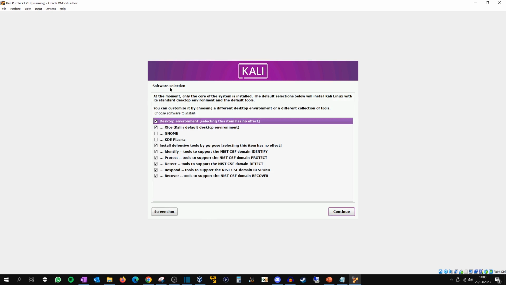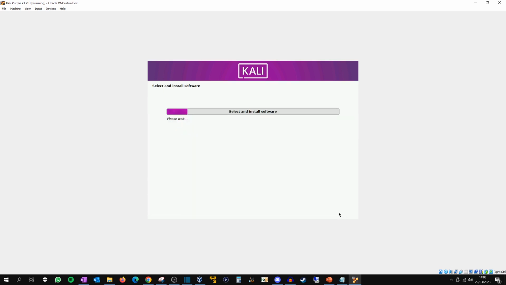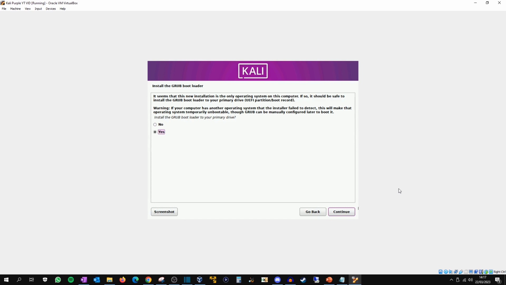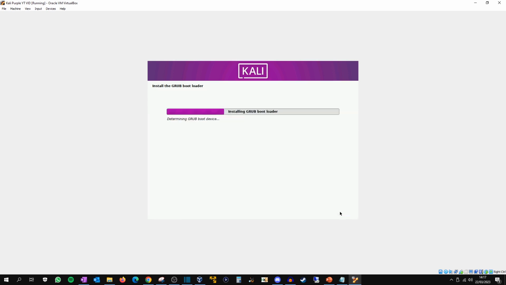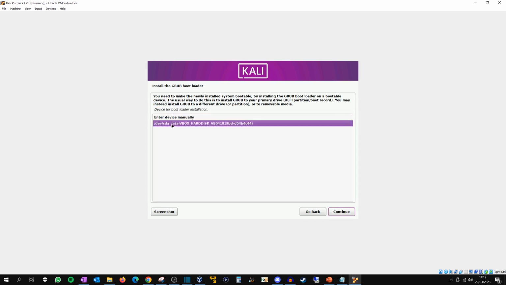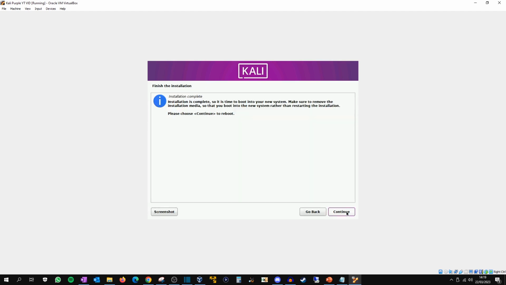Here we come to a software selection page. What I advise is just to leave the defaults and then select Continue. Once it's finished installing all of the software, it's going to ask you to install the bootloader. So what we want to do is select Yes and then select Continue. And then we want to select the drive that we're going to install it on and select Continue. Once the installation has finished, we want to select Continue to reboot the machine.